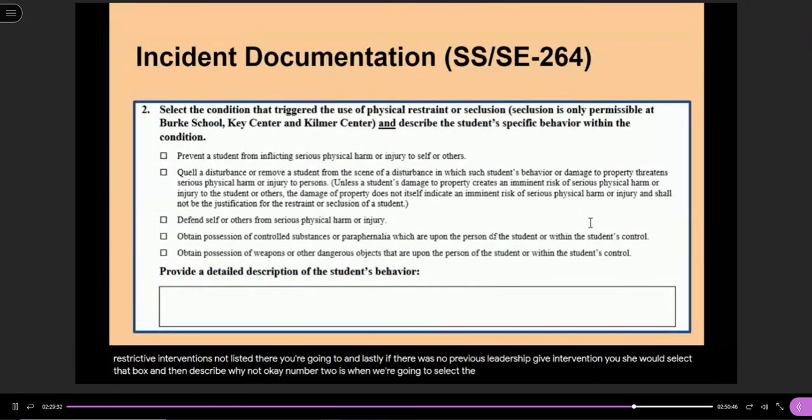Okay, number 2 is when we're going to select the condition that triggered the use of physical restraint or seclusion. And that was what I briefly touched upon a little bit ago, where you're going to indicate, to determine if a physical restraint, why was it? Was it because you were preventing a student from inflicting serious physical harm or injury, defending self or others from serious physical harm? For the policy overview training, you'll go into a deeper look at this and go through some scenarios, because it's going to help make sure that we're only ever implementing a physical restraint or seclusion if it meets one of these 5 criteria.